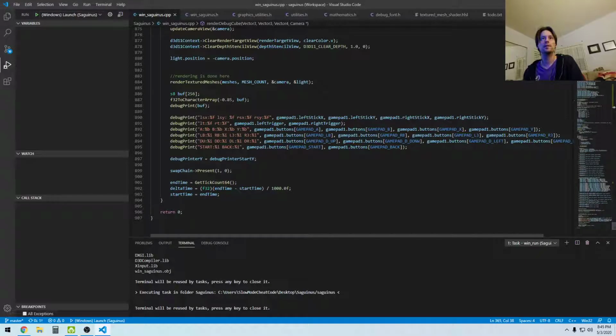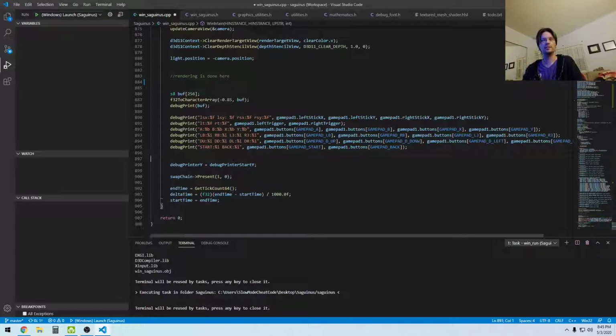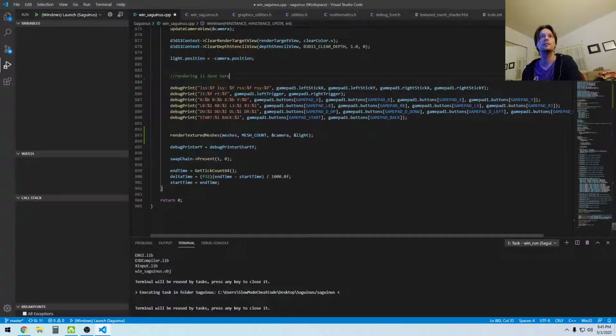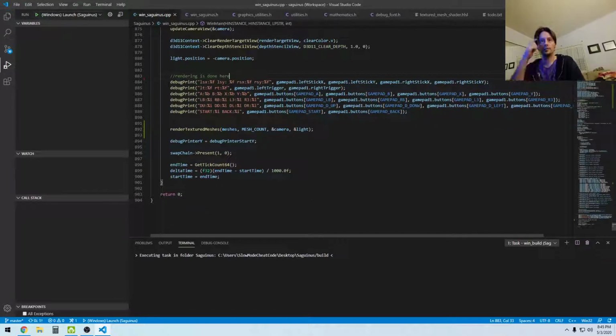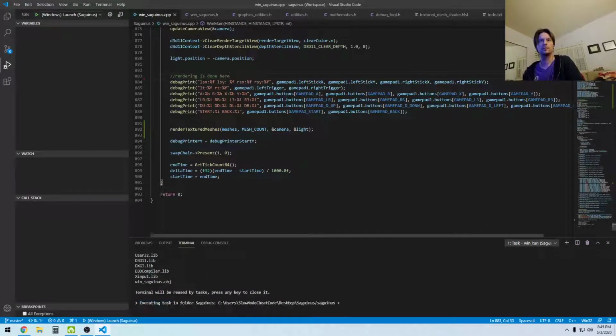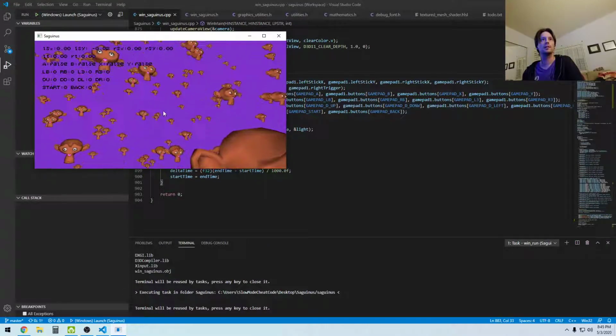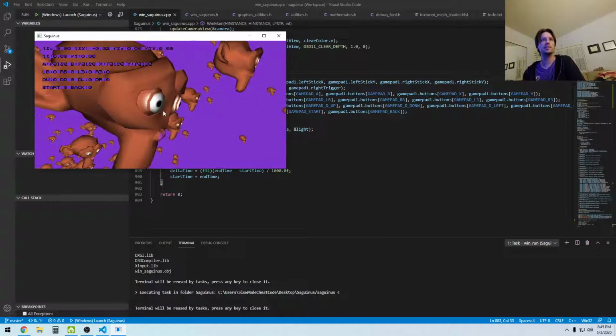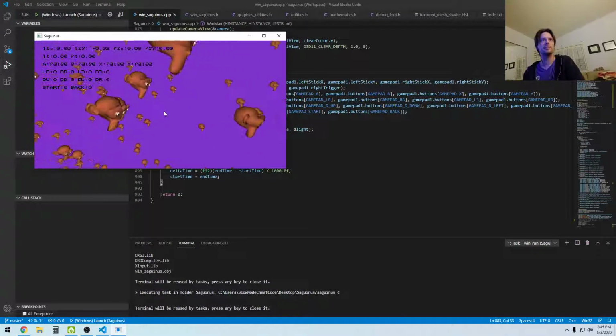So after all this, by the way, if I move this down here below all the debug text, I can get rid of that. Yeah, so you can actually see the background through the monkeys there, so it makes the text a little bit easier to read, in my opinion.